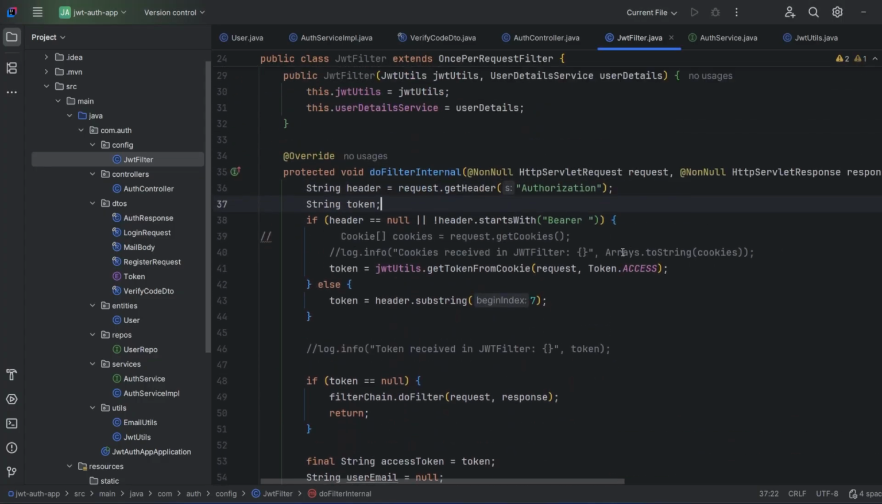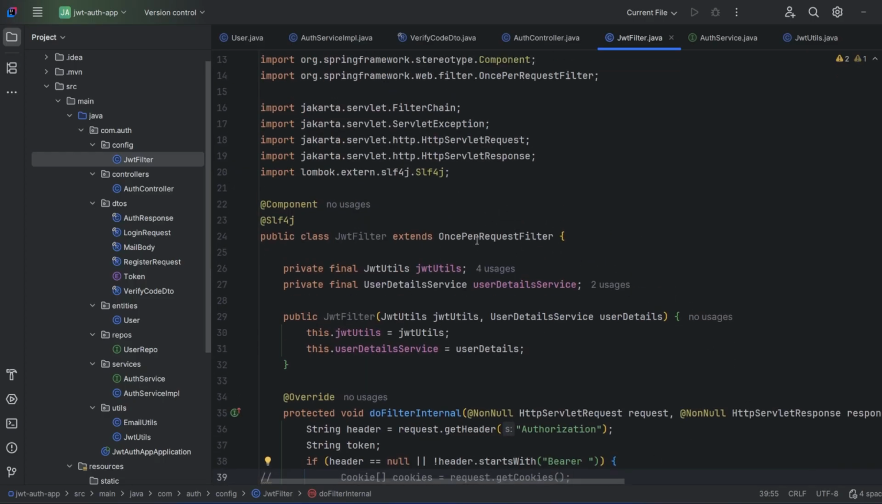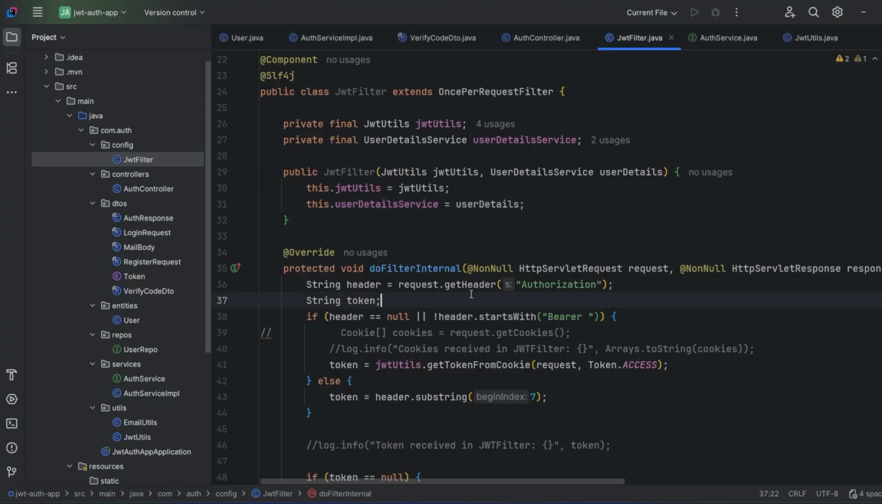Okay, so here as you can see, we are implementing OncePerRequestFilter. What this filter does is, for every request that you send to the Spring Boot controllers, it runs once and checks all the things. Whether those endpoints are unsecured or secured. For unsecured endpoints, if you are requesting, it will allow, and if you are requesting a secured endpoint, then it will not allow. So let's understand how it works.